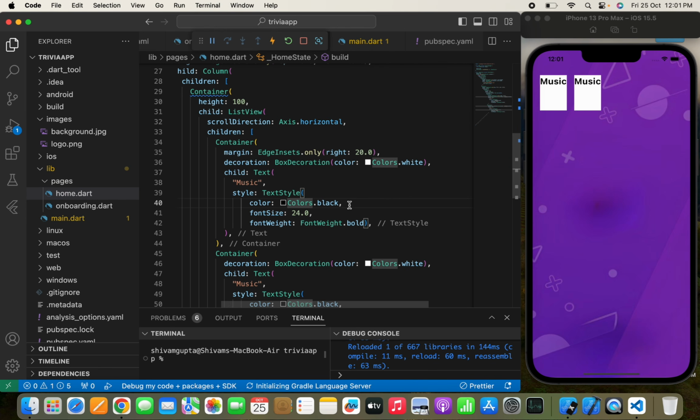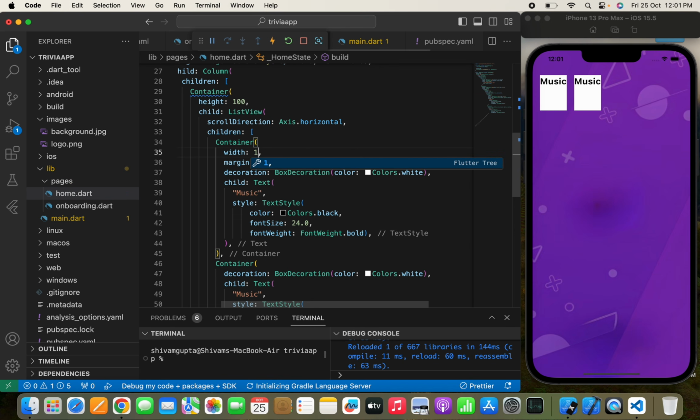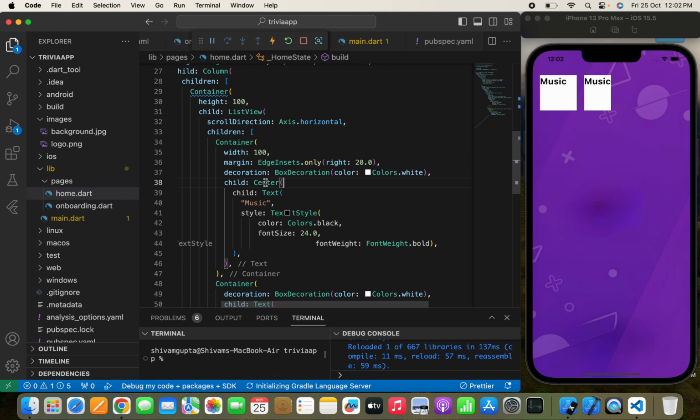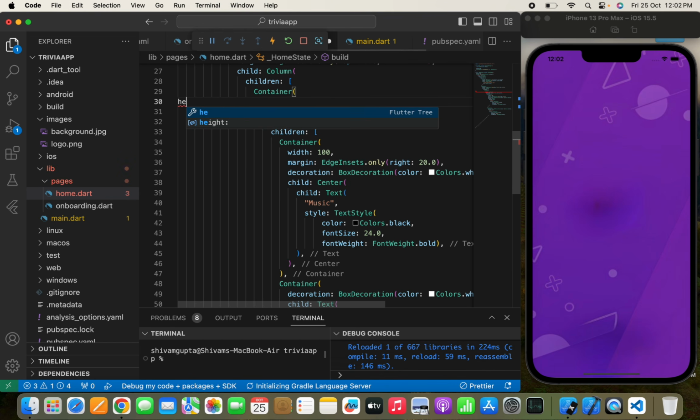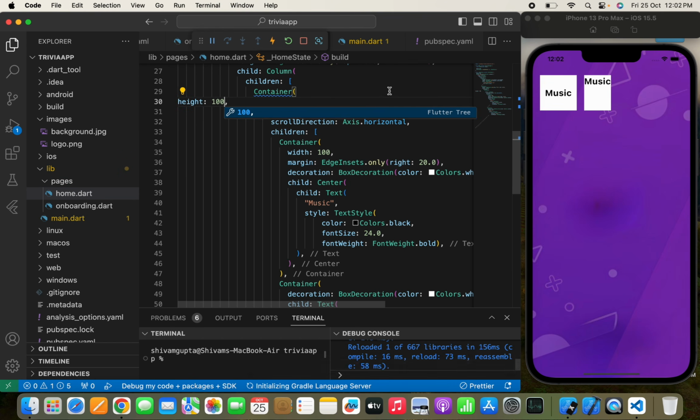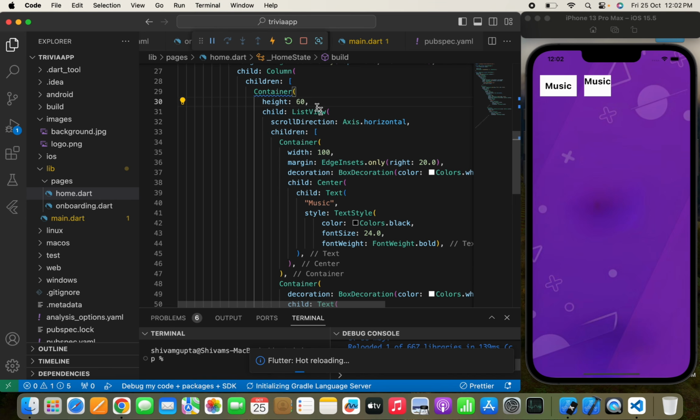Now after this, you can pass a width to this container. You can pass a width like 100, and you can simply center this. Now you need to pass the height, because here, as I've told you, we need to pass the spacing, that is, how much space the list view needs to take. So we need to pass the height over here. If you want, you can simply adjust it from here, something like this.